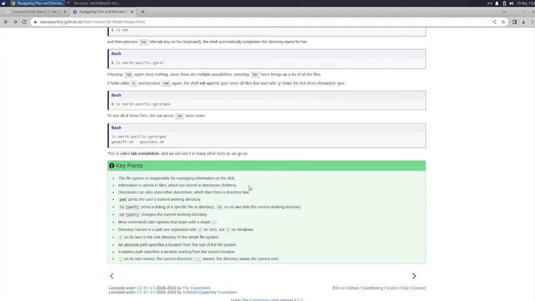Alright, key points. The file system is responsible for managing information on the disk. Information is stored in files, which are stored in directories, or folders. Directories can also store other directories, which can then form a directory tree. pwd prints the user's current working directory. ls with a path prints a listing of a specific file or directory. ls on its own lists the current working directory. cd with a path changes the current working directory.